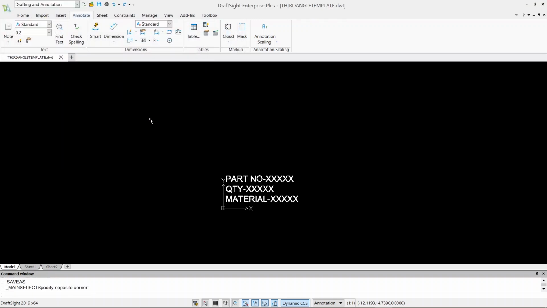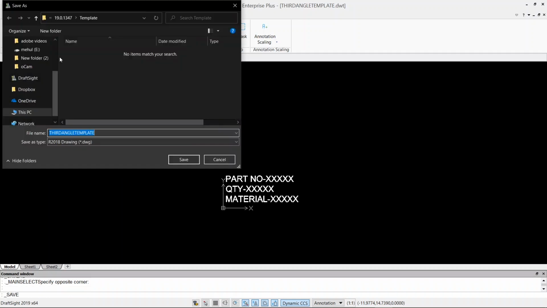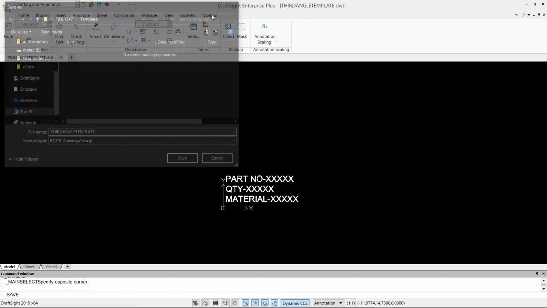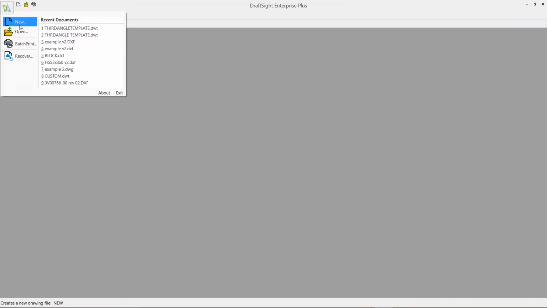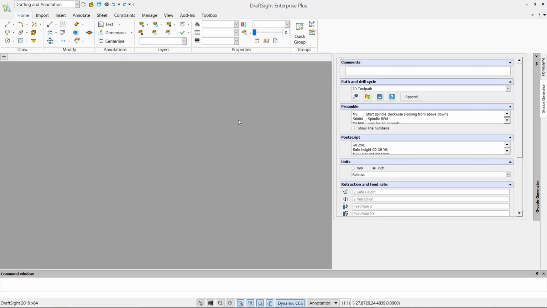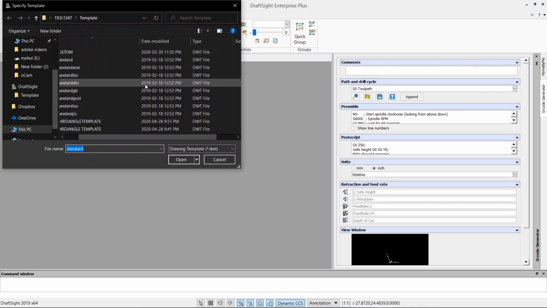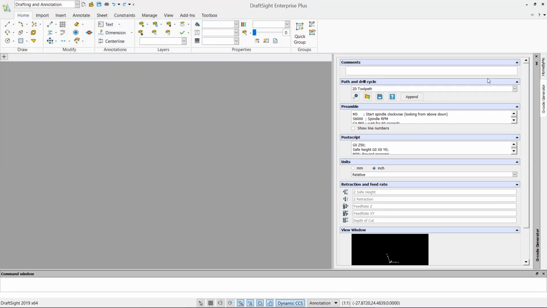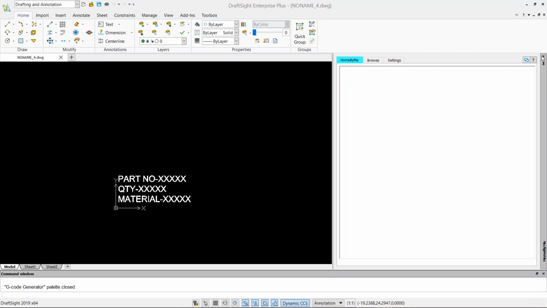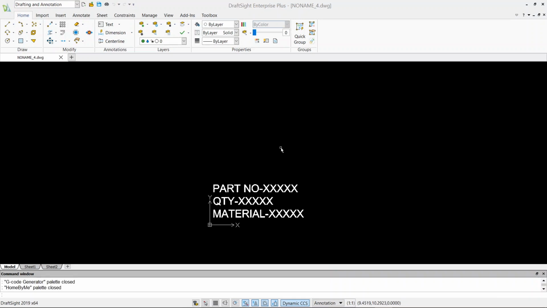So now I will just close this window, and let's say I want to create a new drawing or new DXF file. I'll just hit new, and now in my template list I can see my third angle template right there. I can just select that, and that's your template open.